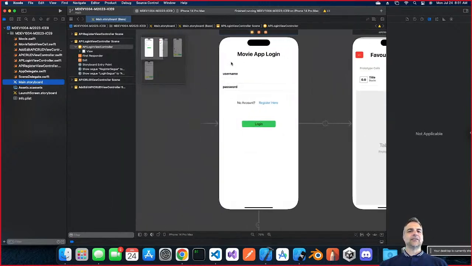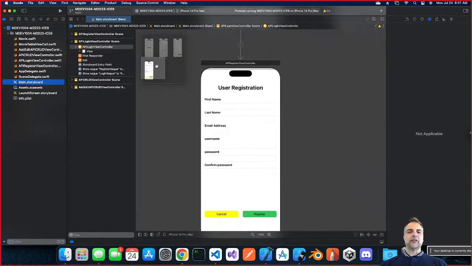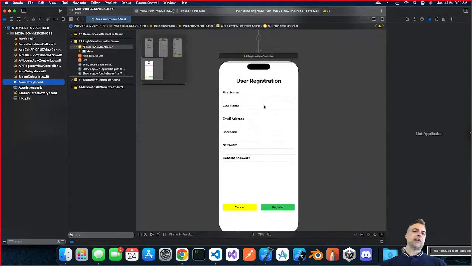Again, look, it's a login with a username and password. Okay, that's number one. And then if you don't have an account, register here, it takes you to a segue that goes to the register page. The register page allows you to get all the pertinent information: first name, last name, email address, username, password, and confirm password.